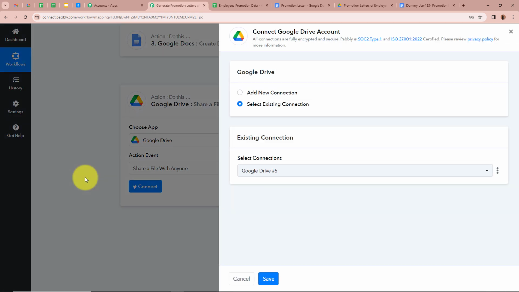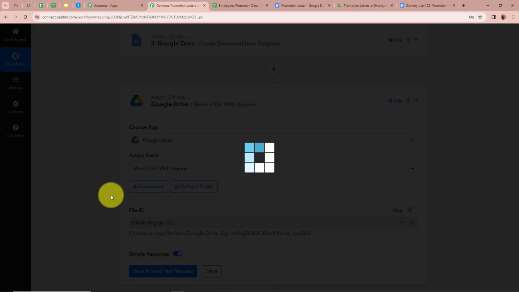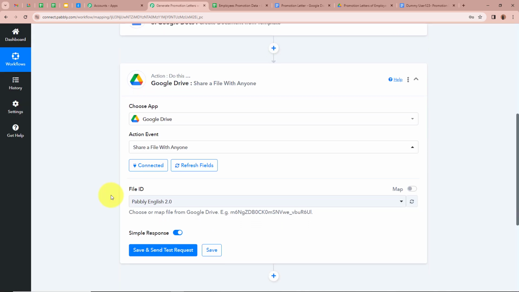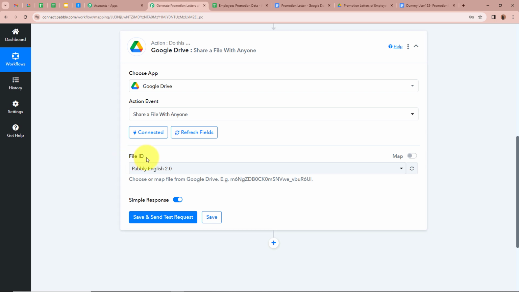A new window is going to appear in front of you, and as I have the existing connection, I'm going to select existing connection. But if you want, you can add a new connection. Now I'm going to click on save. As you can see, we successfully connected Google Drive with Pabbly Connect. It is asking for the file ID. Over here we are going to mention the file ID which we want to make accessible to everyone.